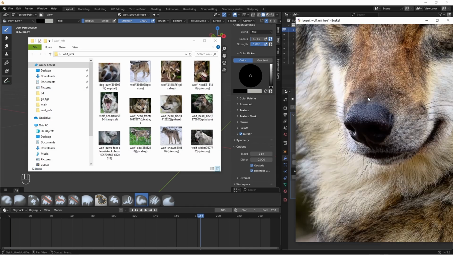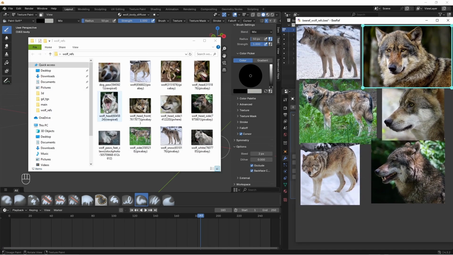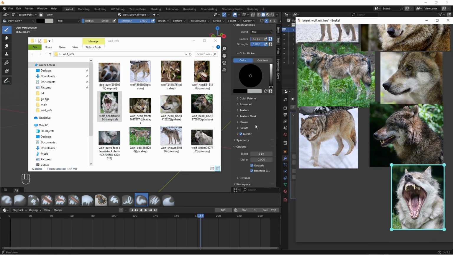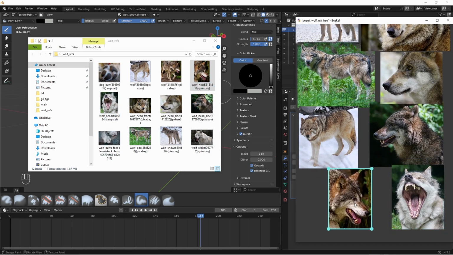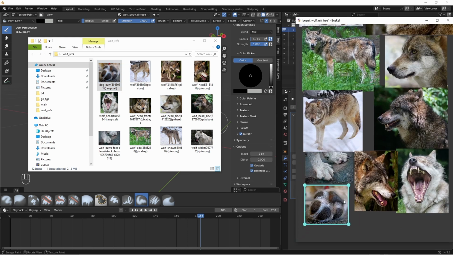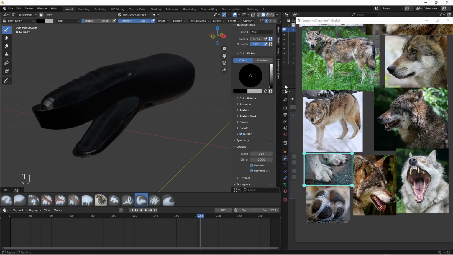Let's add some more reference images. We'll add this one to help us paint the mouth. This one can also help us with the mouth and tongue. To help us with the paws, we will add 2 images. Remember that you don't have to use the exact same images as me. As long as the images you use can help you in the texture painting process, you'll be fine.